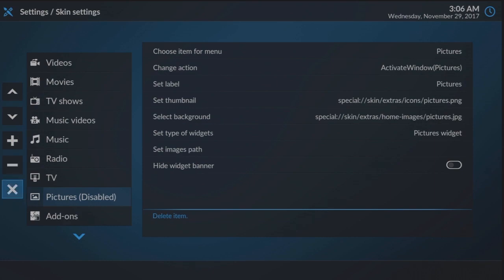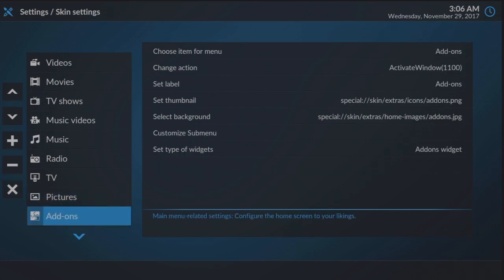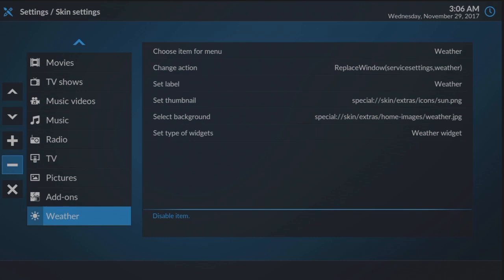Let's go back down to weather. You may want to keep weather. You may find that you want to keep it. I don't use Kodi for weather, so I'm going to disable it.